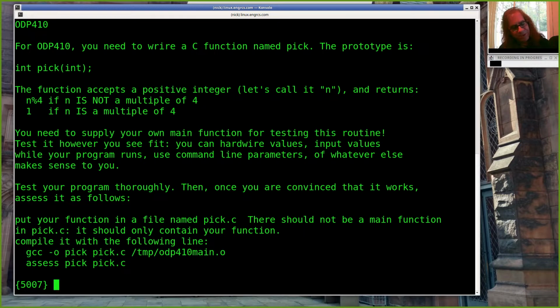But generally, functions should do what they're supposed to do and nothing more. And so the pick function was exactly like that. It takes an integer, if we call it n, it calculates one of two quantities, n mod 4 or a 1 if n mod 4 is 0. And then it just returns it.